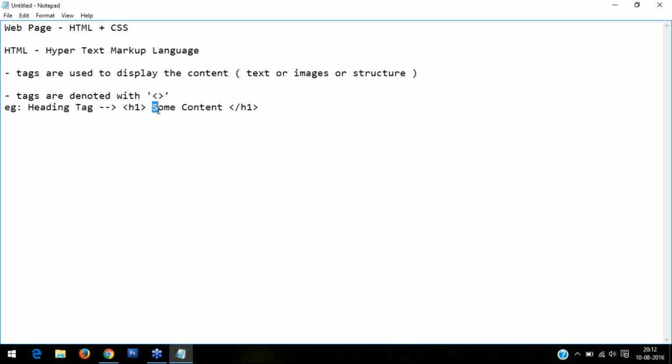Our main intention is to display this content on the browser. This text can be displayed in various formats: it may be a heading, a paragraph, or a list. Some different options will be there. How exactly we display this text depends on the tags we use. Here I have used H1, which is the first-level heading, so this text will display a little bigger and bold. If the browser reads this tag, it will display the content according to the tags we have used.